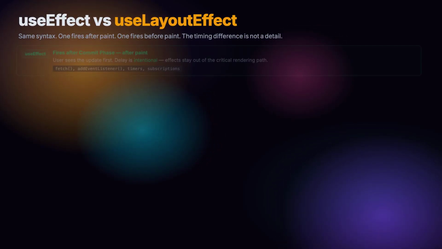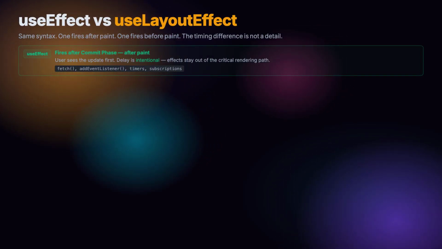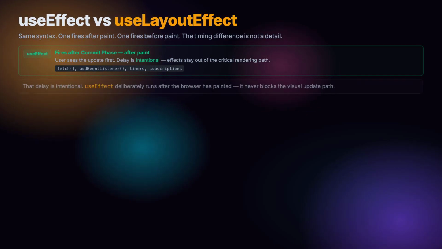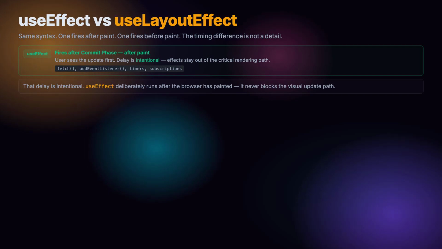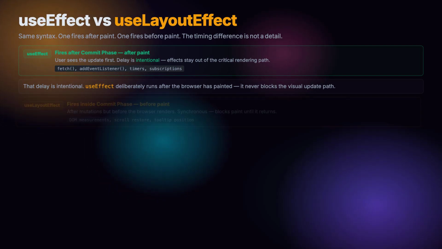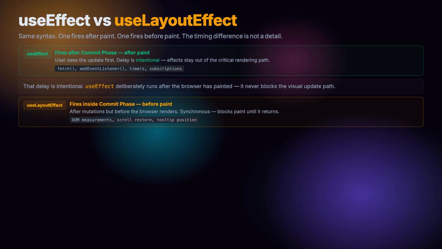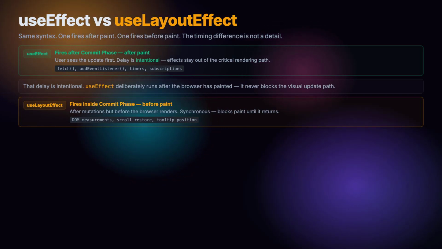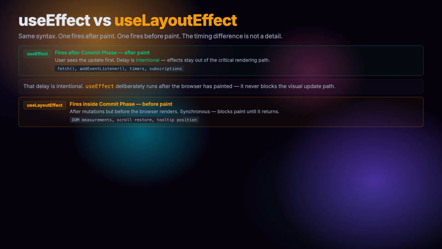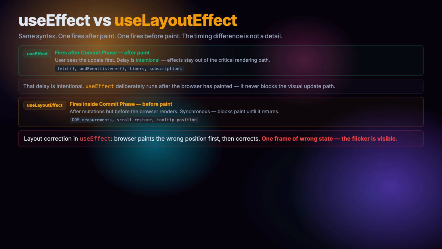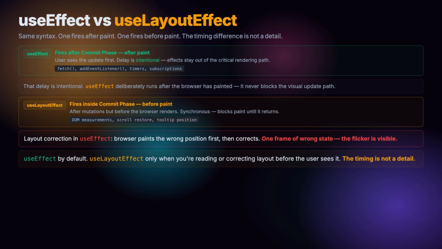useEffect fires after the commit phase is complete and the browser has painted. That delay is intentional. Effects stay out of the critical rendering path. useLayoutEffect fires inside the commit phase after mutations, but before paint. If you're reading layout measurements or correcting scroll position, useLayoutEffect is the right call. Put that code in useEffect and you'll get one rendered frame where the layout is wrong, a visible flicker. I've shipped that exact bug. The timing matters.